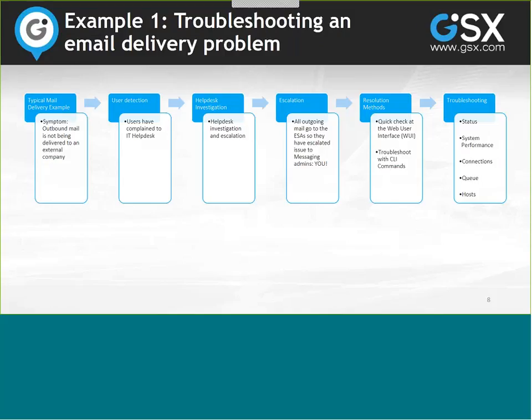So the first example is troubleshooting an email delivery problem. The symptom is pretty basic: outbound mail is not being delivered to an external company. The first question I want to highlight is, how did you hear about it? Most likely, if you don't have an entire monitoring system in place, it's going to be user detection, right? That's your first level of monitoring when you don't have anything in place.